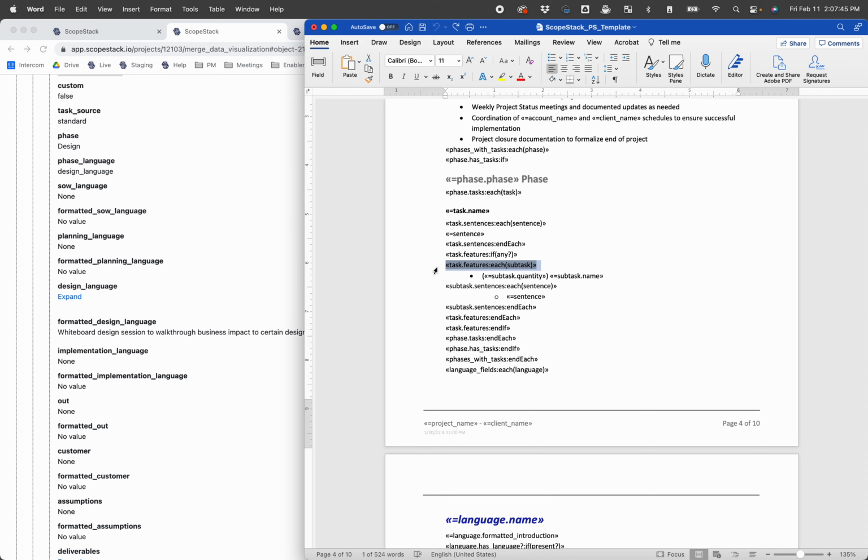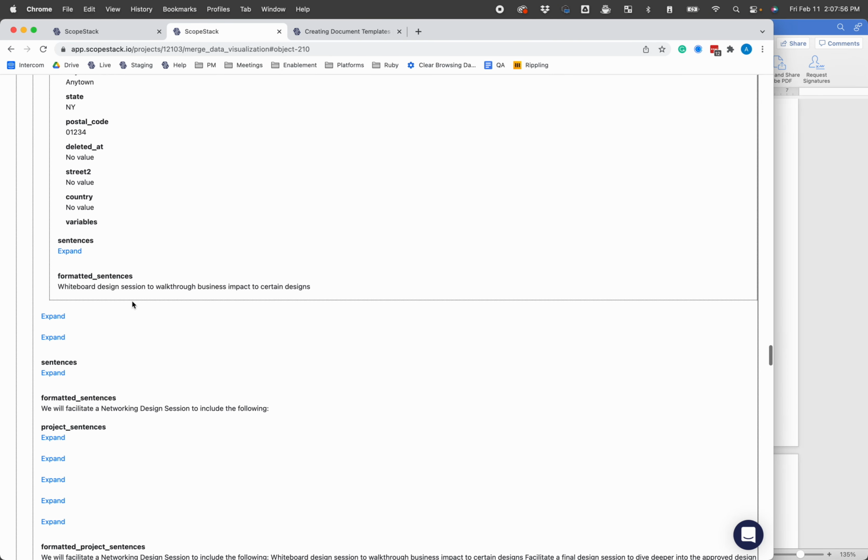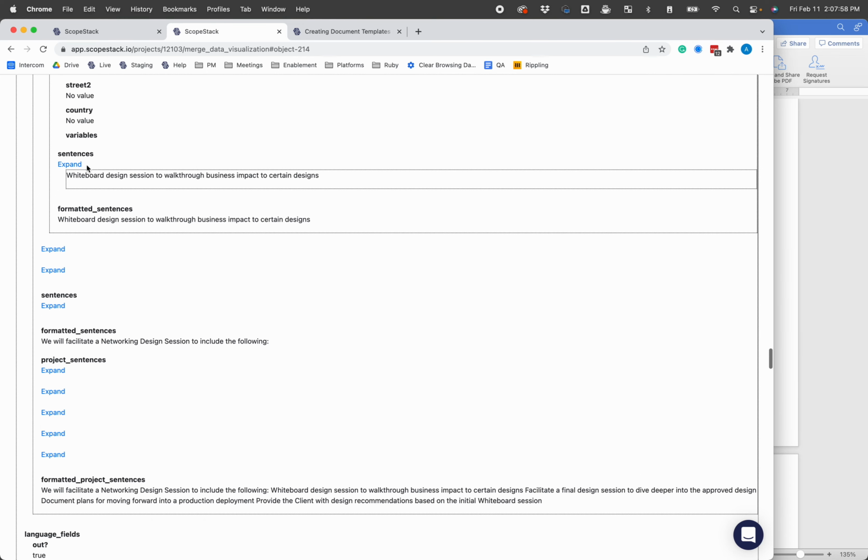So I'm going to do task.features each subtask, doing subtask.quantity and then subtask.name. Then I'm going to do the subtask.sentences each sentence, and then I'm going to print those sentences, and I can find those by scrolling down to the bottom here, and there I see it.